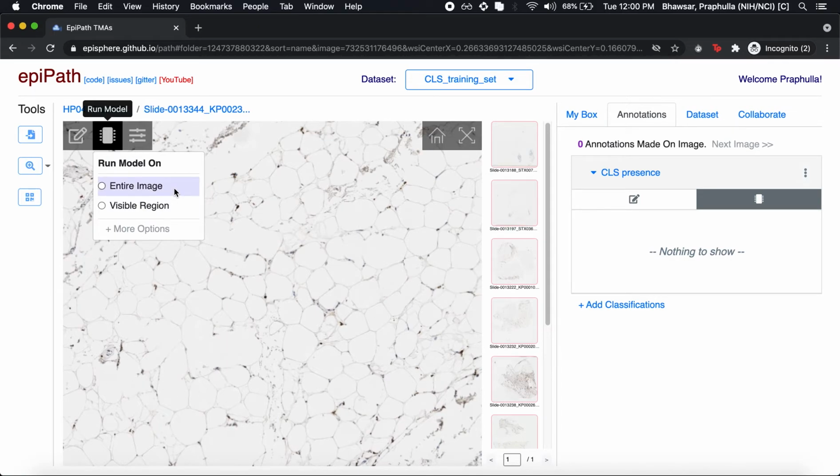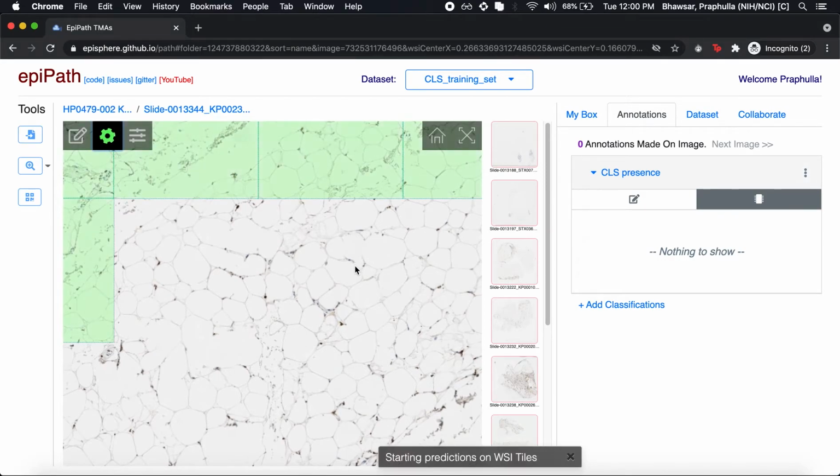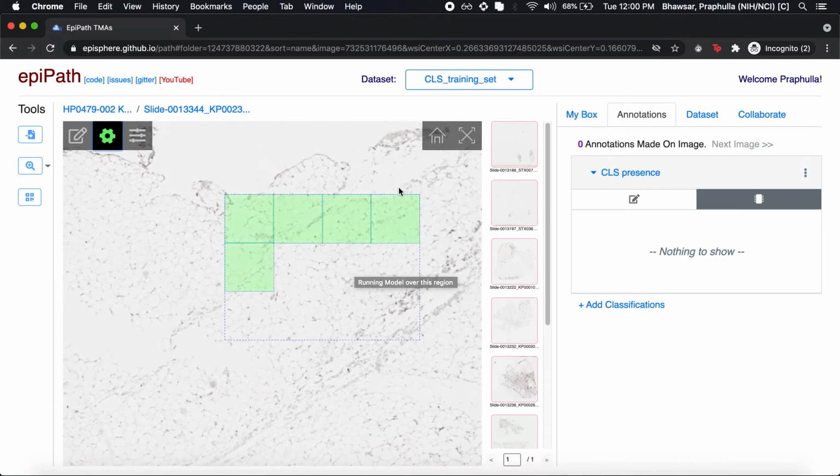Running the model on the entire image does take up a bit of time, because remember, the model is running on your machine, and it might take a couple of hours to look at an image this size. So let's try running the model on the visible region, and yeah, we can see the blue outline is the section of the image that the model is looking at, and these tiles are the sections of the image that the model is analyzing at the moment.